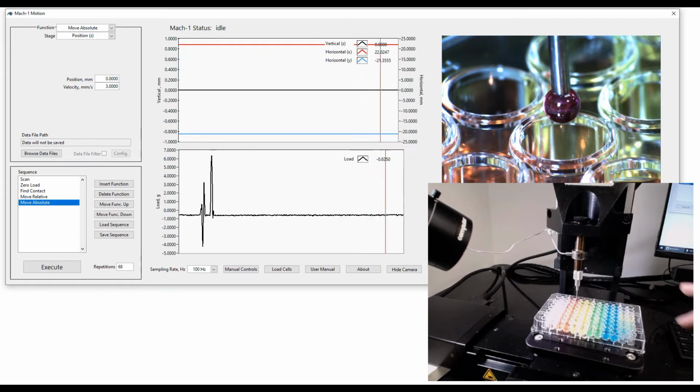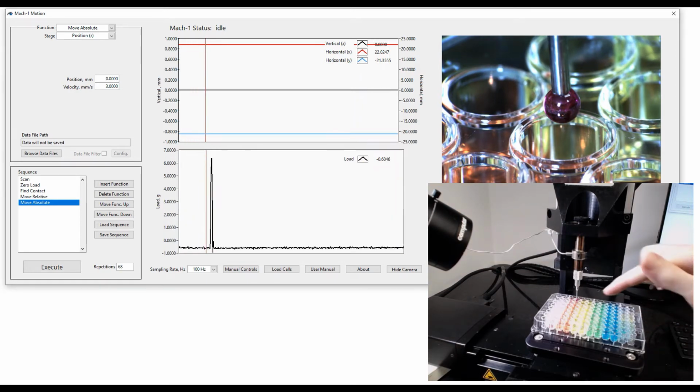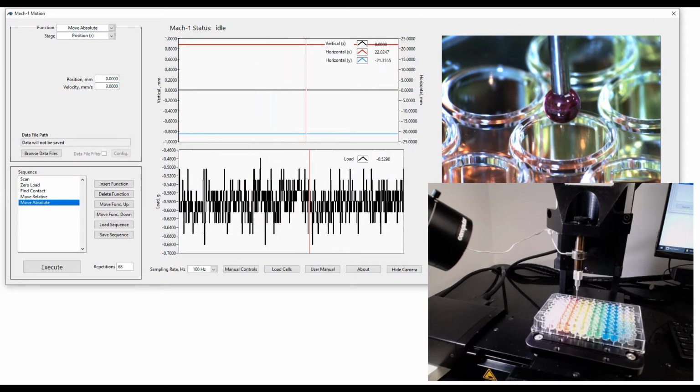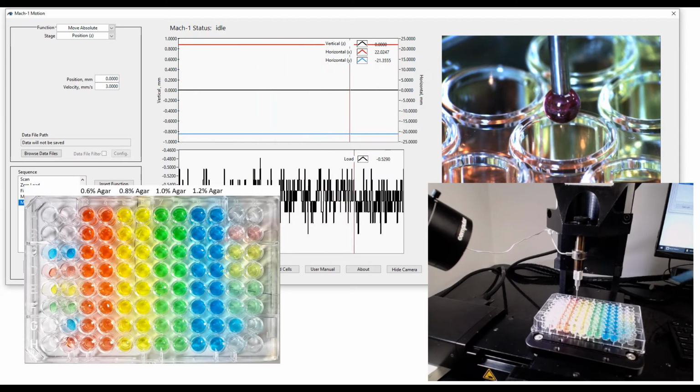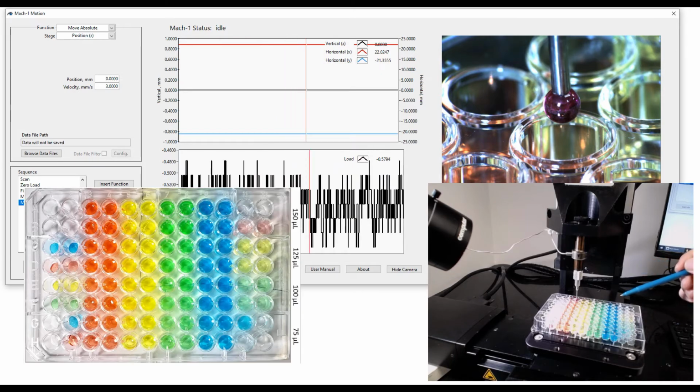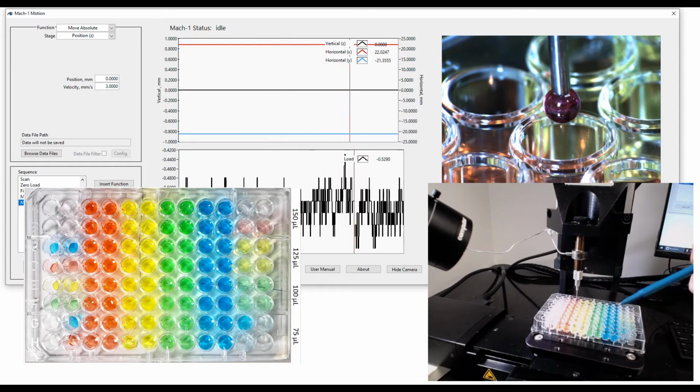Now, in this 96 well plate with the custom holder, we have set up multiple concentrations of agar gel from 0.6% on the left to 1.2% on the right, and these are color-coded. We've also varied the volume from 150 microliters on top to 75 microliters on the bottom.